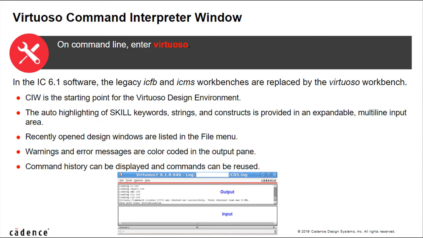Enter Virtuoso on the command line to open the CIW, your command interpreter window, which is the starting point for the Virtuoso design environment. On first glance, you can see that it is divided into input and output areas. There is a prompt line at the bottom, and mouse button cues will be available here once you start using the tool. There are menus available that allow you to access different tools and their associated options.